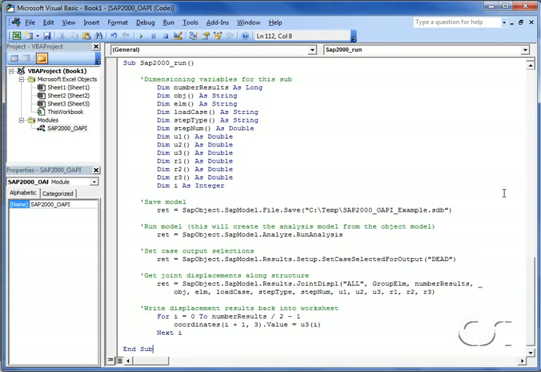The last step in this procedure is to write the displacements for the joints along the bottom of the curved beam back into the Excel worksheet. The only displacement we are concerned with is the vertical displacement, or U3.